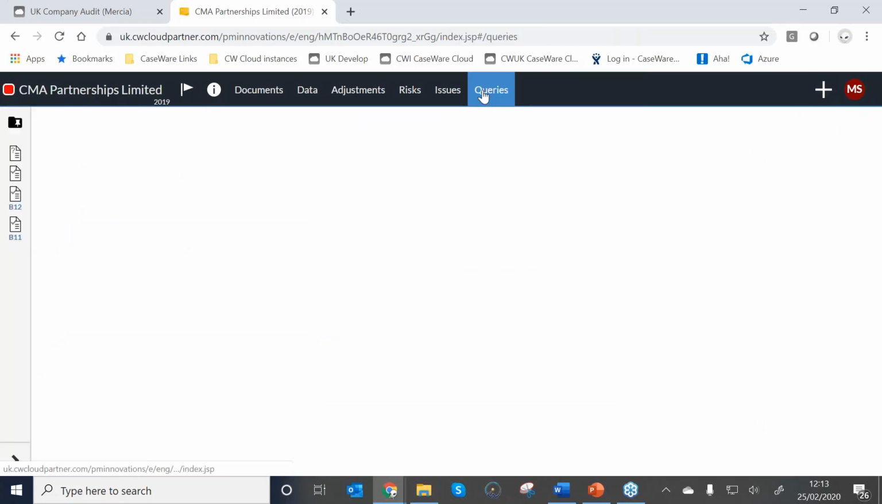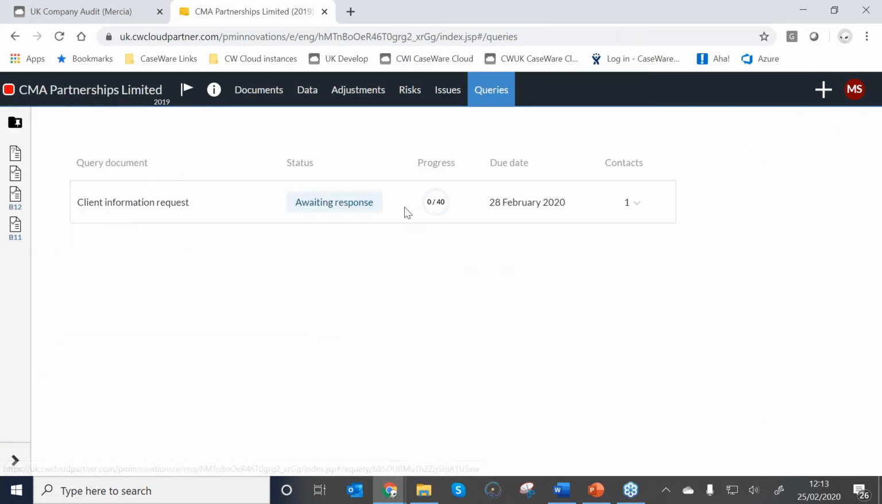If I look into my queries section, I can now start seeing my information started to progress a little bit, and I can see my status is awaiting response, the due date, and who I've sent it to. So if I wish to add it to or send it to more contacts for CMA partnerships, I can simply go through and select add contacts and pick out further contacts for this particular entity.